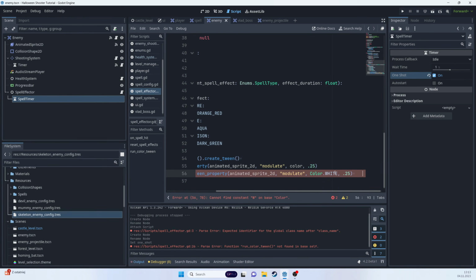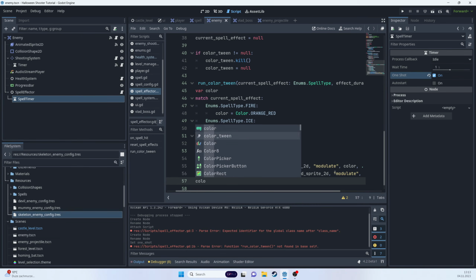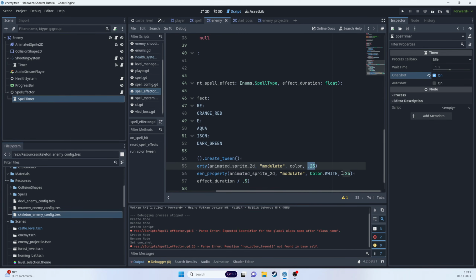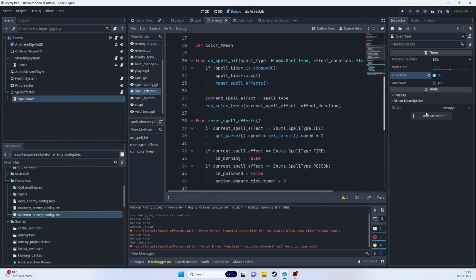And then, since we would like to have that pulse effect, we need to set the amount of loops that it should do. So how many times it should repeat. So color tween set loops, and that's effect duration divided by 0.5, because we have 0.25 here and 0.25 here, so one pulse altogether is this plus this, so 0.5. Perfect. So that's our run color tween.